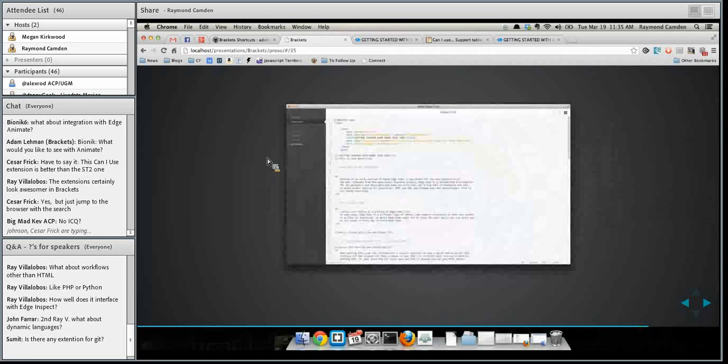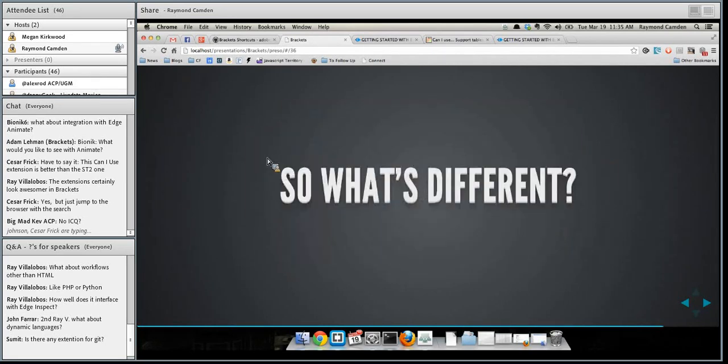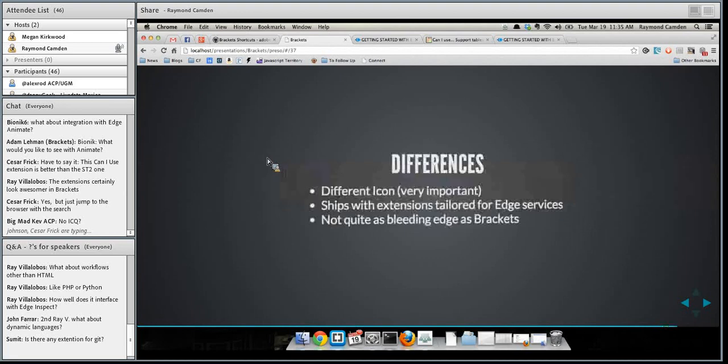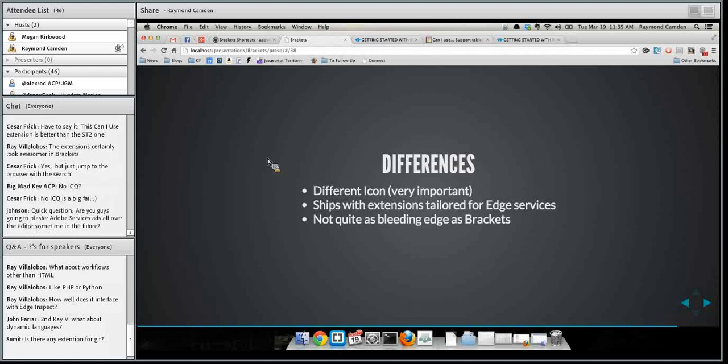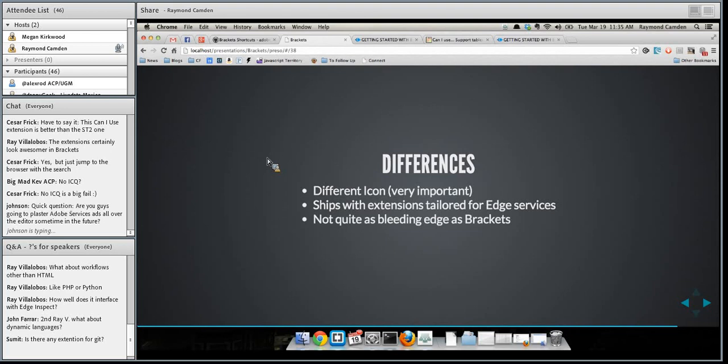So I strongly encourage you to sign up and take a look at our offerings in there. It looks the exact same. This is a screenshot. You shouldn't see anything different here except for the title bar on the very top. So what exactly is different about Edge Code? Well, number one, it has a different icon, and that's very important stuff. The other thing is that it's going to ship with extensions that are tailored for some of the Edge or Adobe services. So if you're using Edge Code, then we're going to assume that you probably care about other things that Adobe has or other services, and we'll ship Edge Code with some of those extensions to make your life a bit easier to use those services.